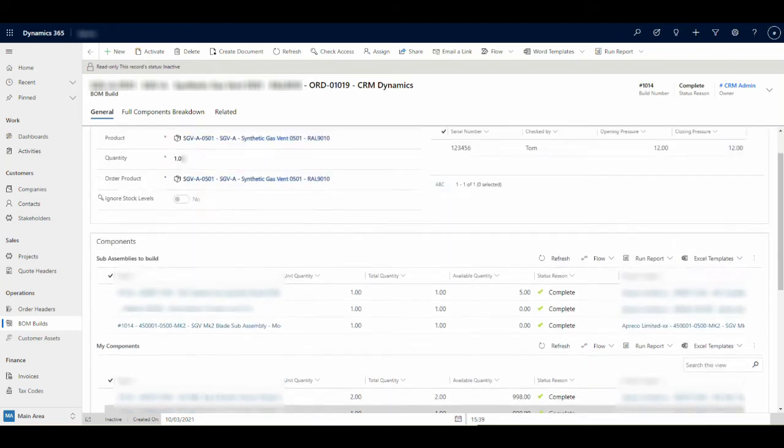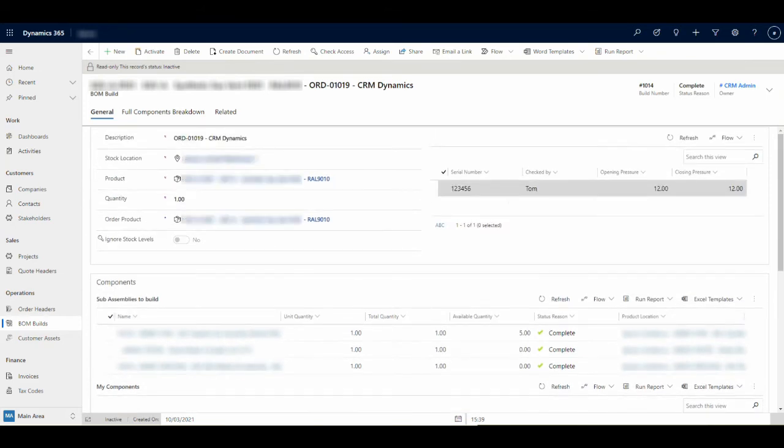In this case, this product is an asset, and the various details about the asset will need to be completed before the build can be completed. Once the build is completed, the stock for this finished product is incremented, and the stock levels for the components are decremented.